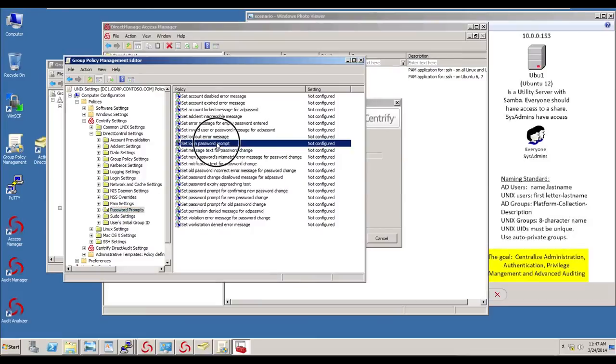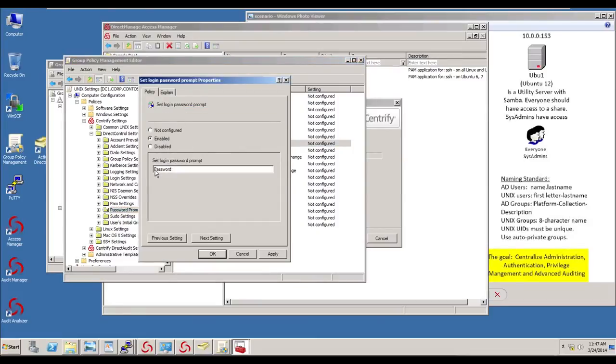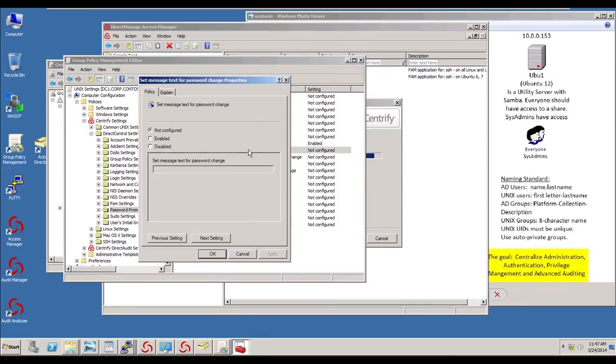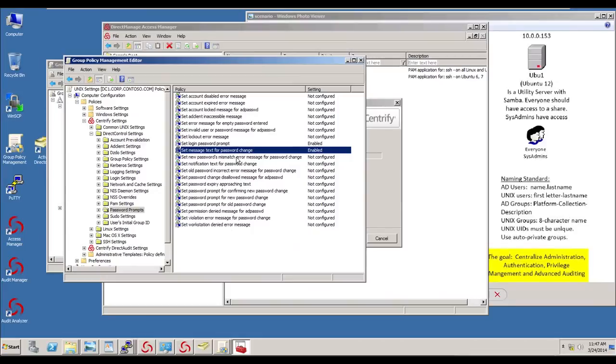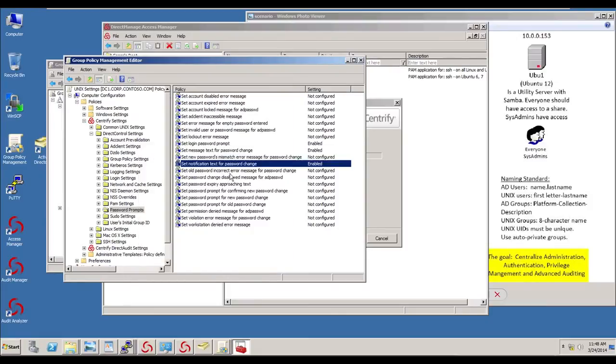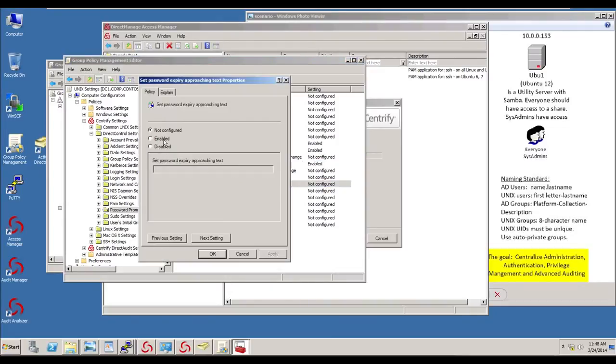So the first one I want to change is the password prompt. So I'm going to enable that. Just to put a little context on it, I'm just going to say AD password. Same thing for the password change text. So all I'm doing here, and this is only going to apply when somebody from AD is coming in, is making some changes just to put the right context, and some of the more relevant ones.